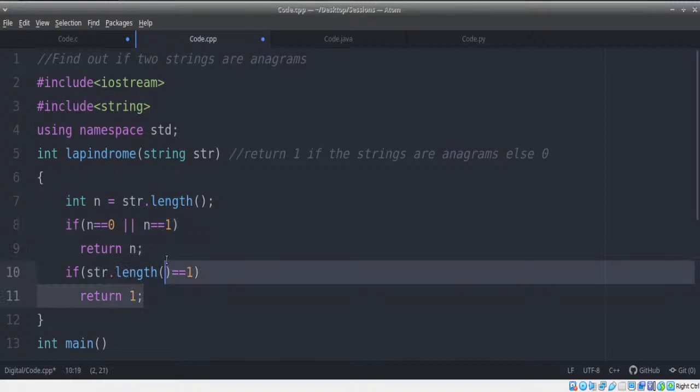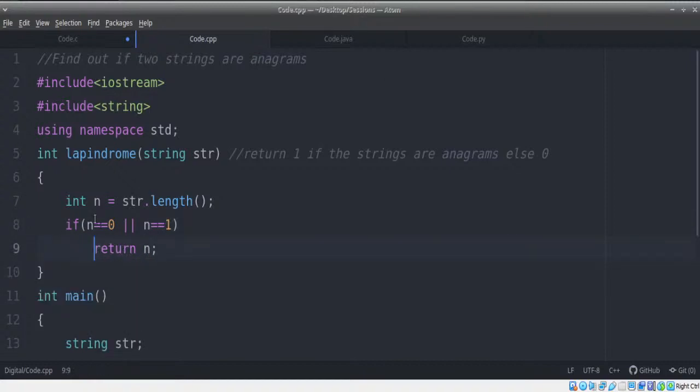Now, how does this make sense? Let's take a look. If n is 0, there are no characters, so we are returning 0. If n is 1, there's only one character, so it's a lapindrome. Whether you read it from left to right or right to left, it's a lapindrome, so we're returning 1. So we can combine this into a single condition as well. We don't have to put that in separate conditions. So this is how we can make little changes.